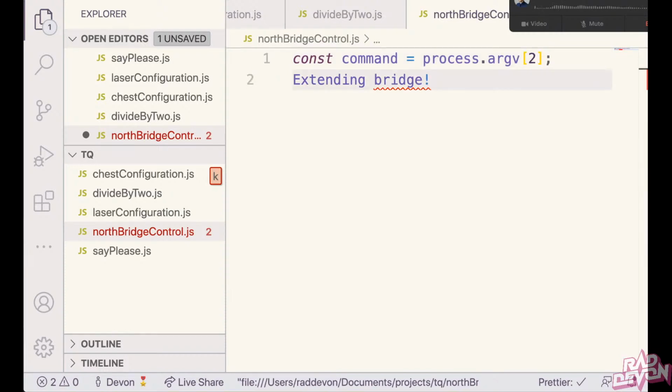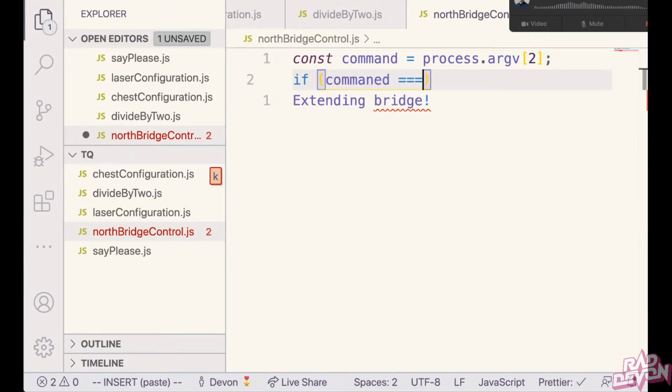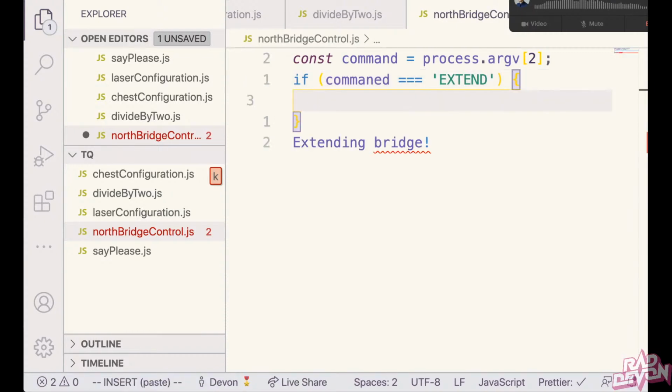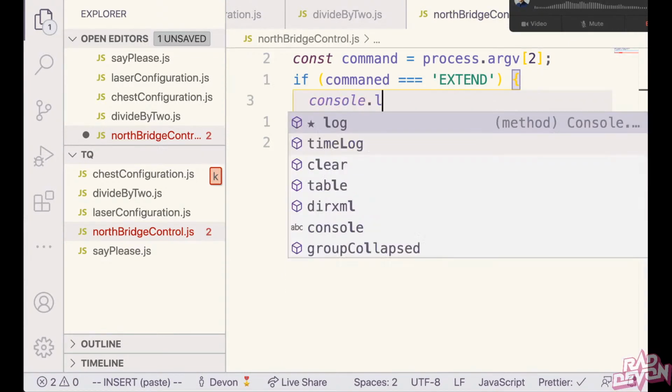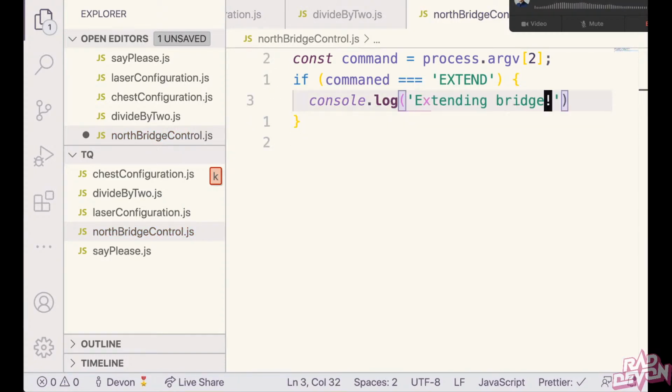Now, if command equals extend, then we want to log out this message that we are extending the bridge. And I think that's it, because we don't want to do anything else otherwise. Oh, had an extra E in there. That was a $10 E right there.